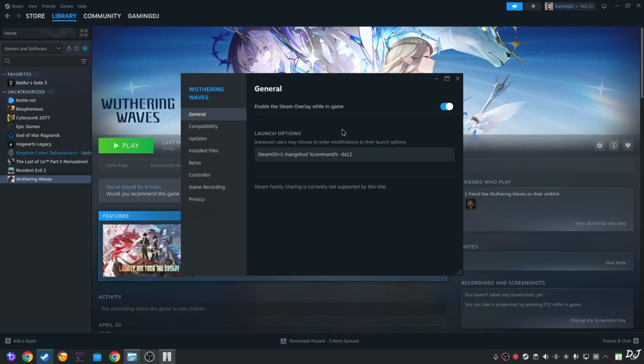SteamOS equal to 1 will make the game think that it's running on a PC with SteamOS. MangoHud, I'll be using it to show you the performance metrics. Now this game supports both DirectX 11 and DirectX 12 modes. I want to enable ray tracing, that's why I'll be running the game in DirectX 12 mode. I've added the line -dx12.